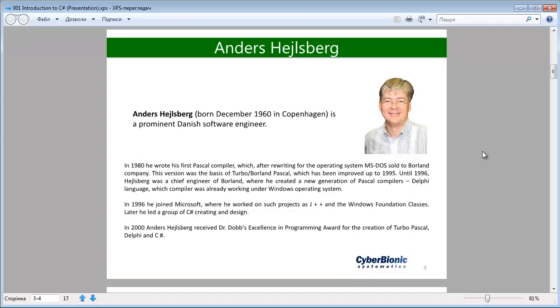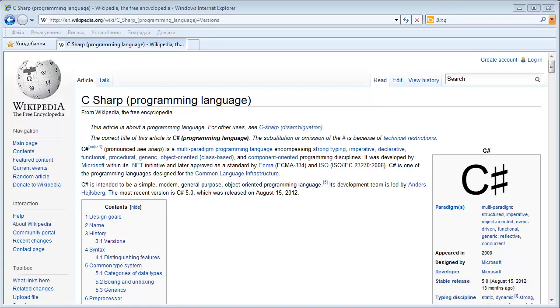information about Anders Hejlsberg. He was the team leader of the group of engineers who developed C#. He's a Danish software engineer from Copenhagen. At 20 years old he wrote his first Pascal compiler, wrote it for DOS and sold it to the Borland company. After that he worked in this company, wrote a new Pascal compiler called Delphi for Windows operating systems and later joined Microsoft.